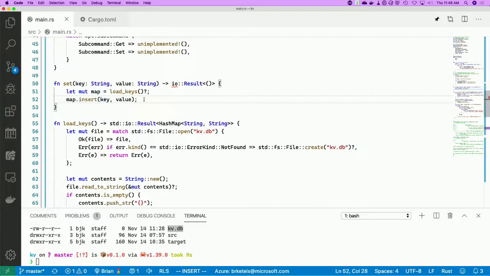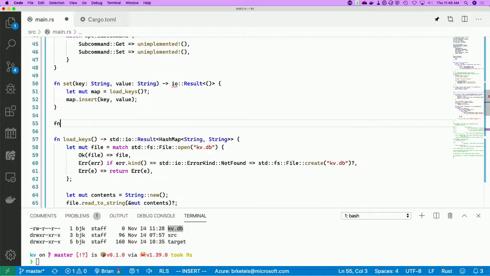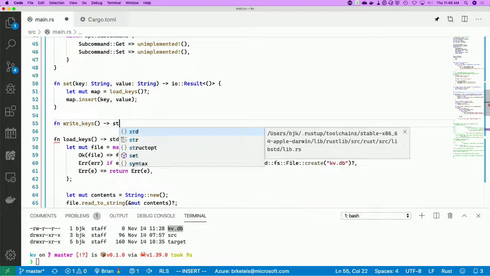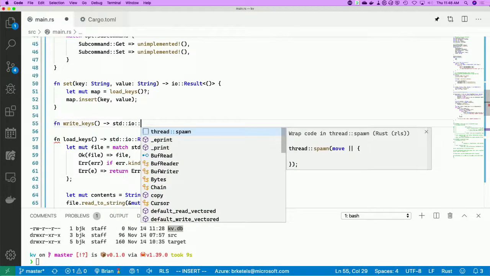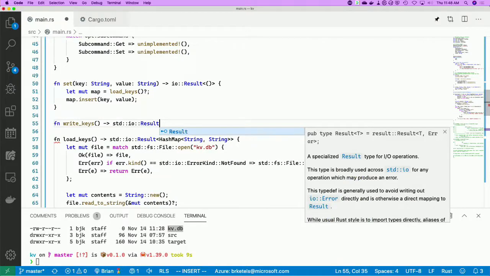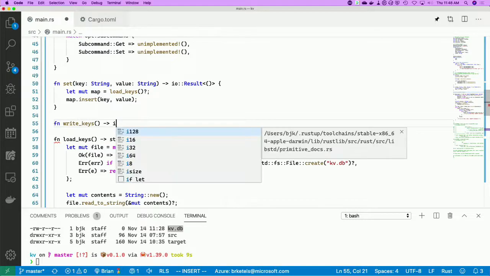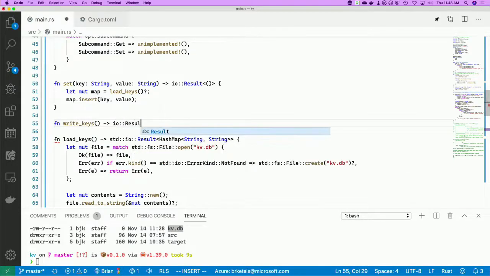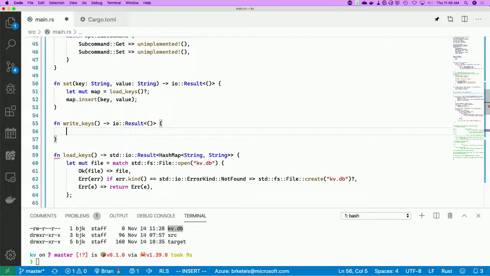Yeah, so we should have a write database or write keys or whatever we want to call it. Should be able to just do that IO result again.